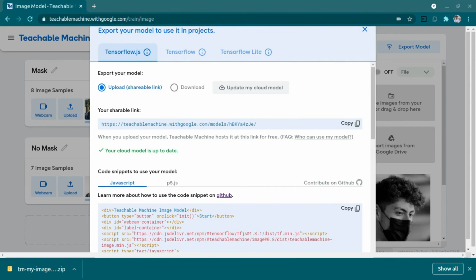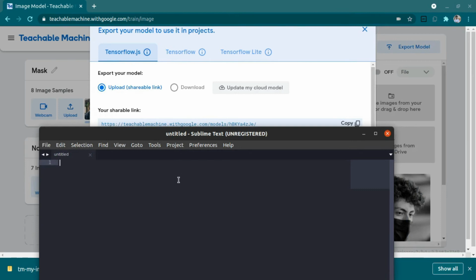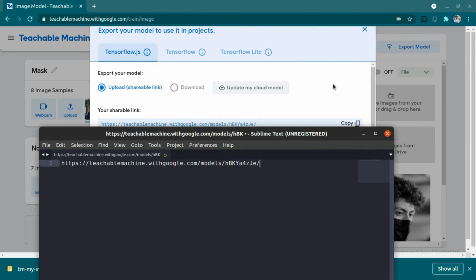Also try to put some more information with this link where you are saving it, because you might get confused if you have multiple links for that. So I have saved the link.